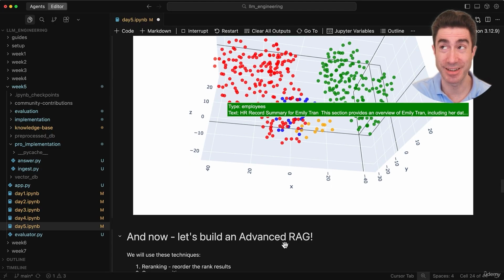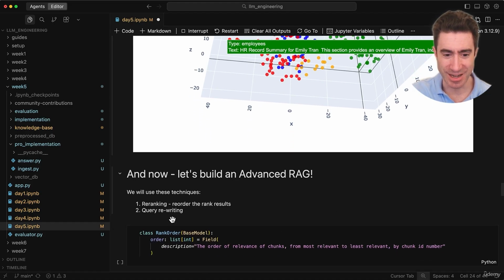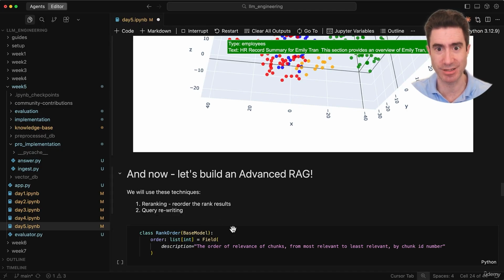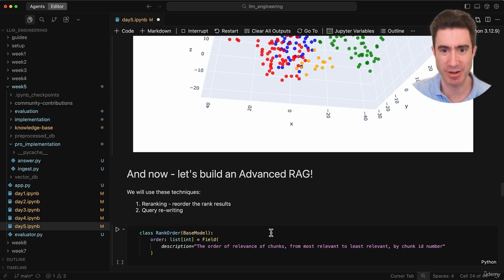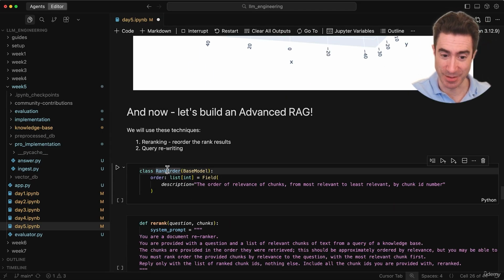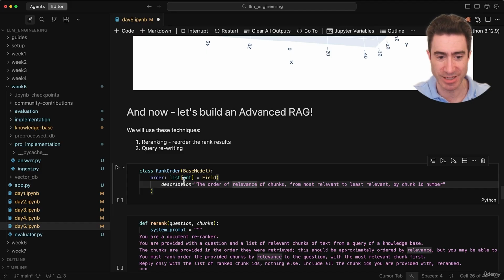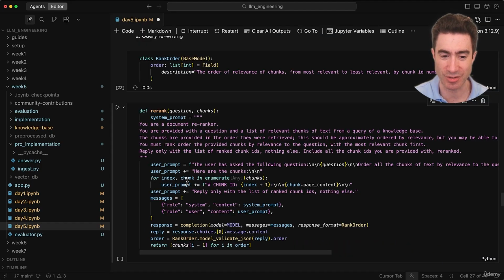And now we move on to the retrieval, the question answering part of this, the answer. So we're going to do some re-ranking. That's very trendy. And we're going to do some query rewriting as well to mix with our document rewriting. Okay, so first of all, we're going to create another pydantic object called rank order, which is quite simply a list of integers. That's all it is, called order, a list of ints. And it is the order of relevance of chunks from most relevant to least relevant by chunk ID number. That's a new class called rank order.